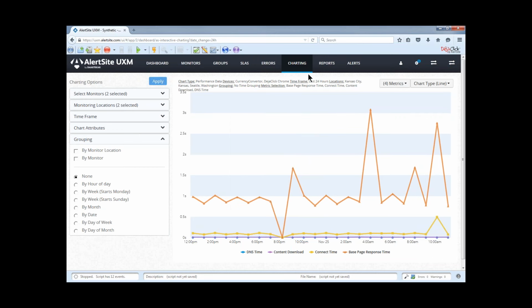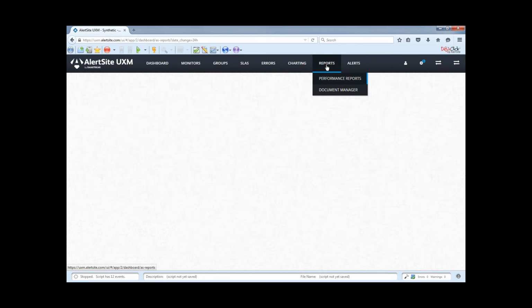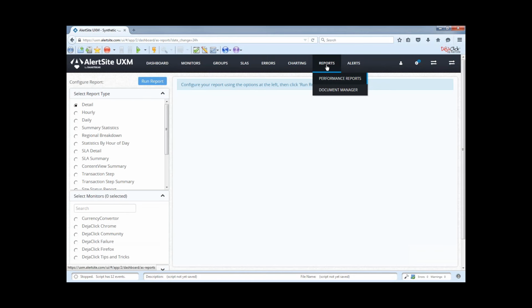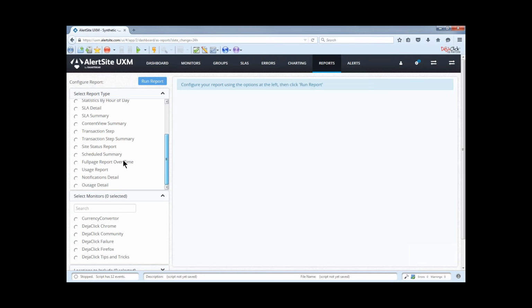Okay, so moving on, the next thing we're going to discuss is reporting. So we have a wide variety of out-of-the-box performance reports. We have everything from detailed reports to regional reports. If you have SLAs configured, we have detailed reports for the SLAs as well, or a summary report there. You can also view all of your user experience metrics in this full-page report over time. There's also usage reports, notifications, and outage detail reports as well.